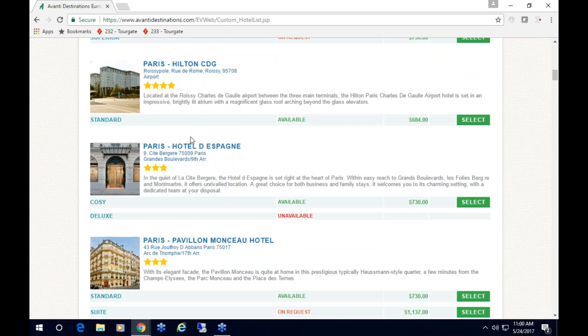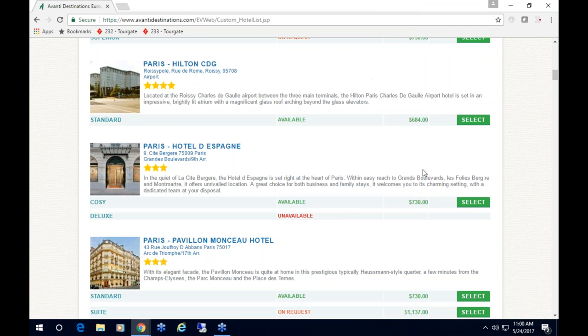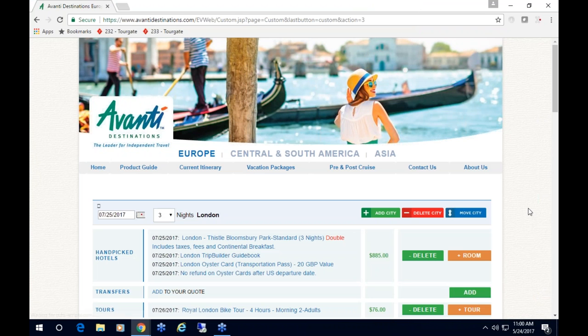So this hotel is a 3-star that would go with the 3-star hotel that I selected for London. And it's showing available. If I'd like to see some more information, again, I can click the name of the hotel, see pictures, and map. This will work for my clients, so I'll go ahead and click select.